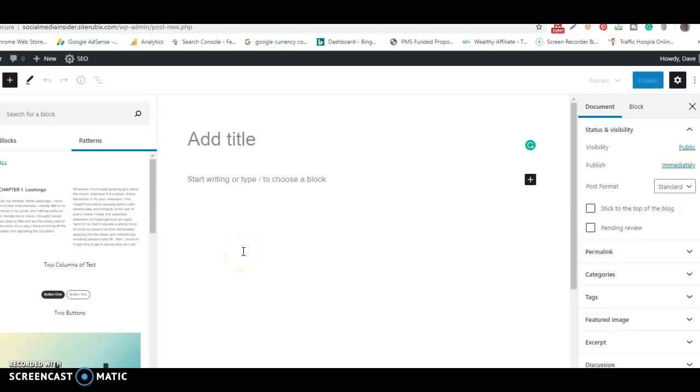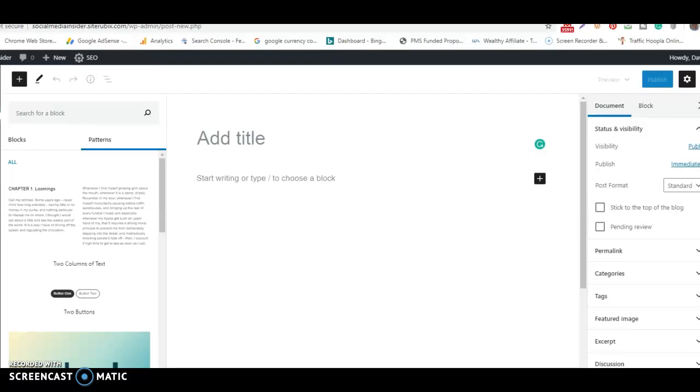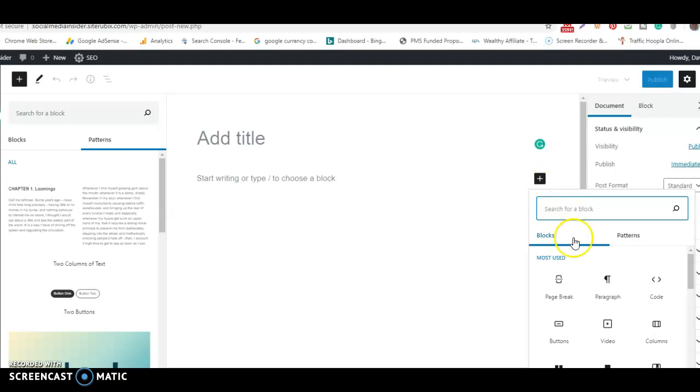In this Gutenberg WordPress tutorial, Gutenberg Block Editor WordPress tutorial, this one is going to show you how to use the patterns on the right hand side here. Now the patterns can also be accessed by clicking on there, and that will then bring you up to the same side over here, as you can see.